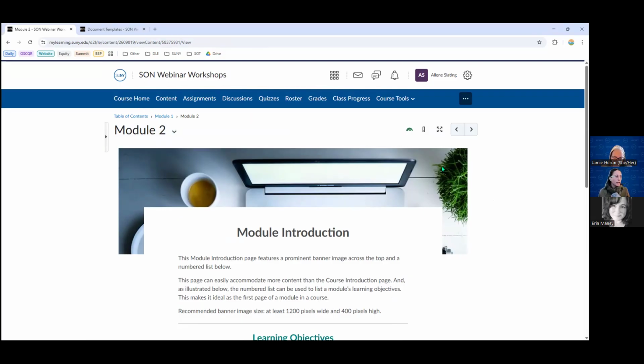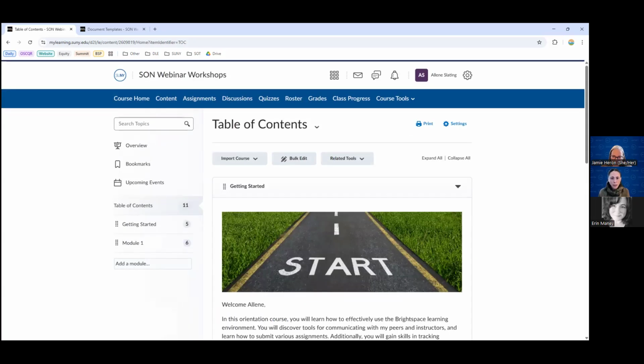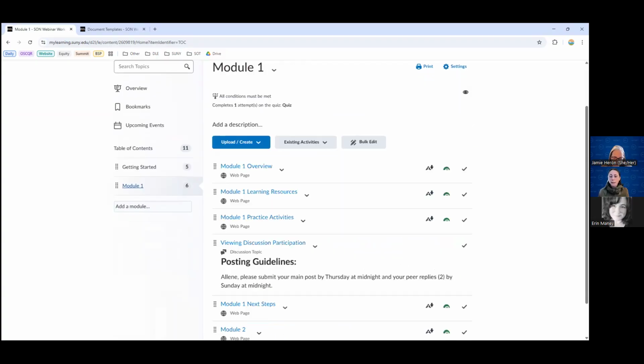All right, so we've only got a few minutes left, and I'm going to quickly show you release conditions. I'm also going to put the Brightspace documentation into the chat for more information. But release conditions are settings that you apply to an object that requires students to do something else in the course first before they can view or access the next step.